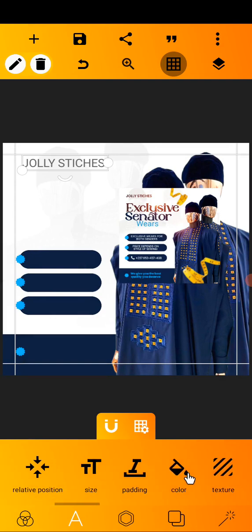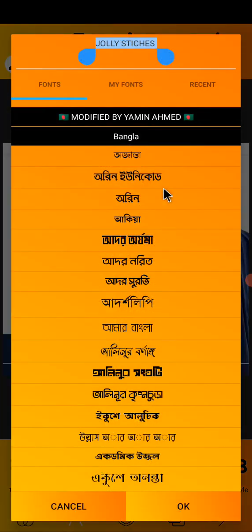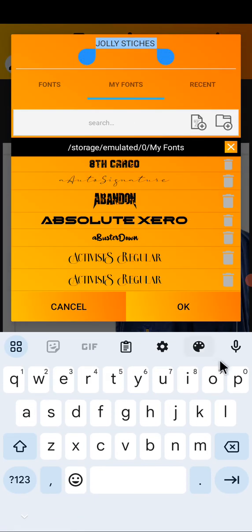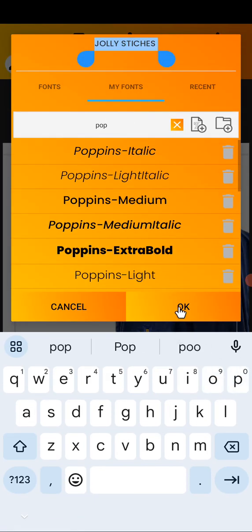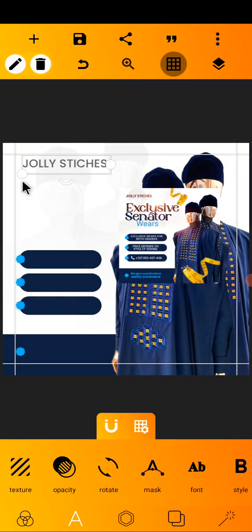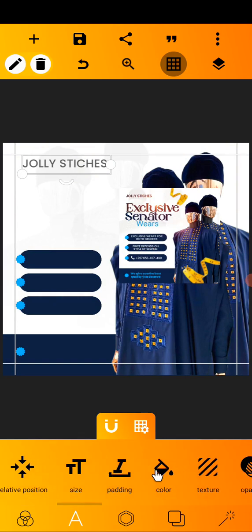Then I'll change the fonts. I actually use Poppins semi bold, so I'll go to font, my font. I'll just type Poppins because I have the Poppins font saved inside my Pixellab. Now if you don't know how to download and save a font inside Pixellab, I have a video on that, so I'll drop it inside the description, or you can just scroll down and look for the video.